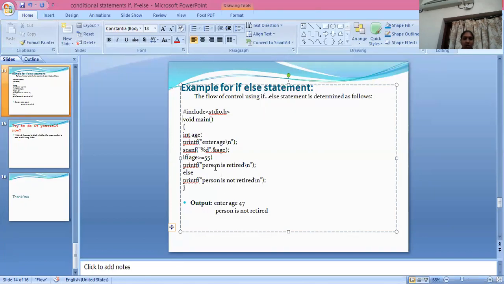In this consideration, we have to check either the true block or the false block. If the condition is true, then it goes to the true block. For example, if I take the age as 60, 60 greater than or equal to 55, condition true, then it goes to the true statement block. But in my example, I take 47 as age. So 47 greater than or equal to 55, condition false, then it goes to the false statement block, executes it, and then comes out. This is the example for the if-else statement.